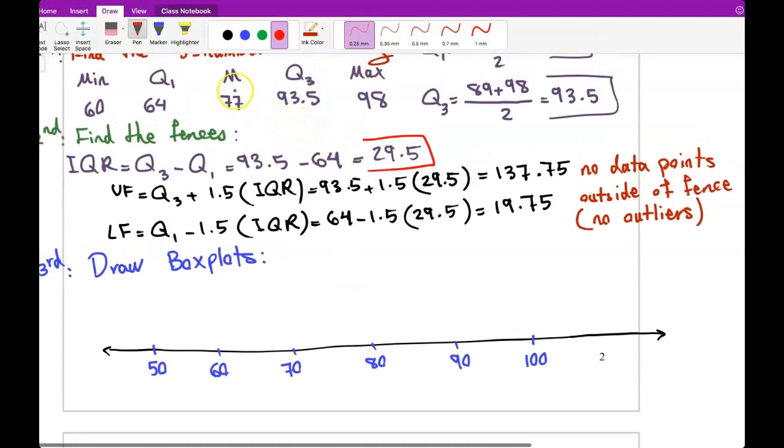So the numbers that we have, the median is 77. So this is 75, 77. This one is 77. I'm drawing a vertical line. This is the median. Now Q1 is 64. This is 65, and here is 64. Same thing, draw a vertical line.